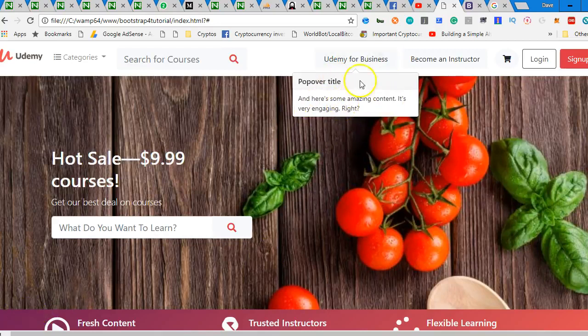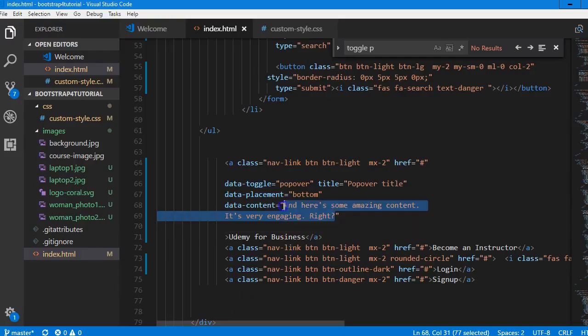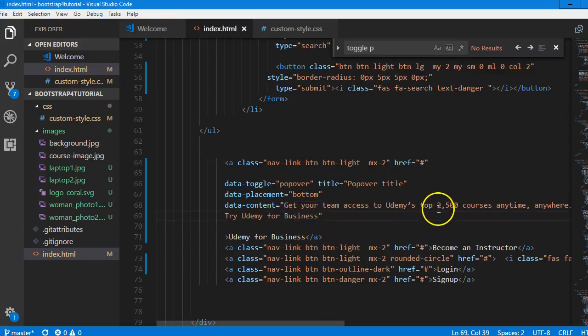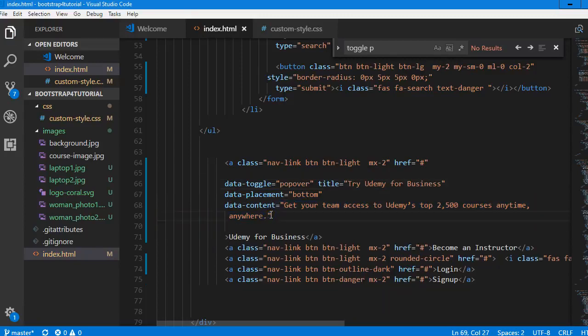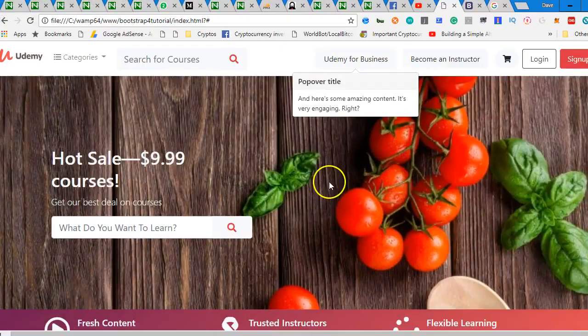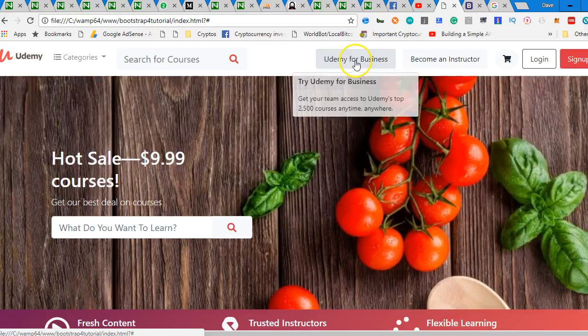So I'm simply going to change it into what was written on Udemy. So we can just remove all this and say, alright, try Udemy for Business. That's the title. Now one thing you have to observe is that this doesn't accept links. You can't put a link directly into this popover, in the one that comes by default from Bootstrap. So if we refresh.